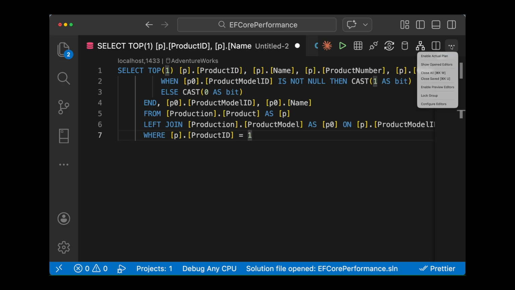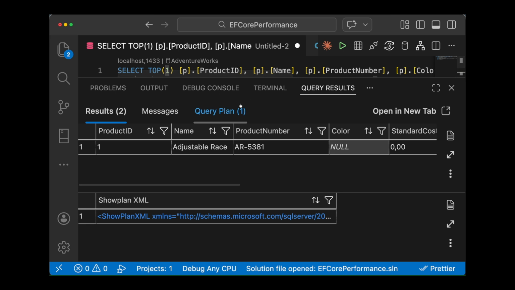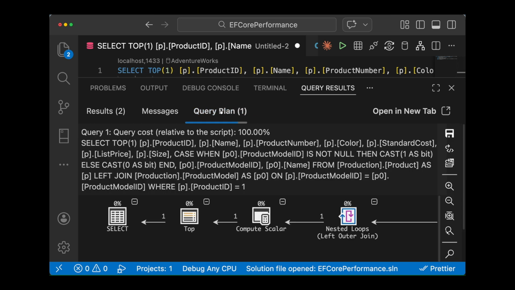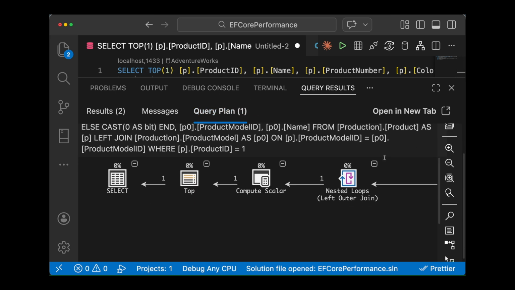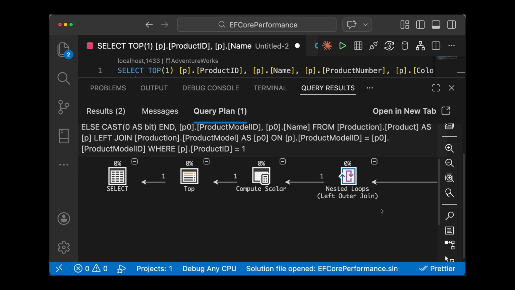Once you can see a SQL query, you can ask the database how it plans to run it. Most database tools can show you how they run the query step by step. This is called the query plan. It's a great tool for finding performance problems like slow table scans or missing indexes.